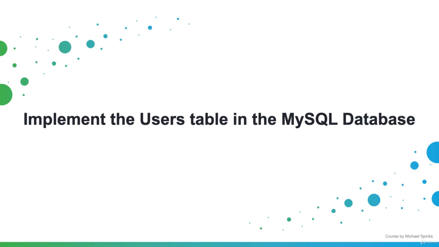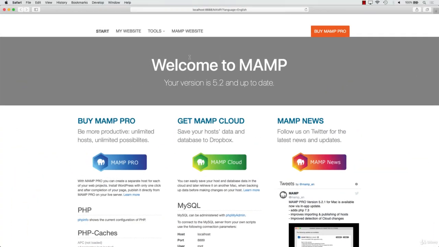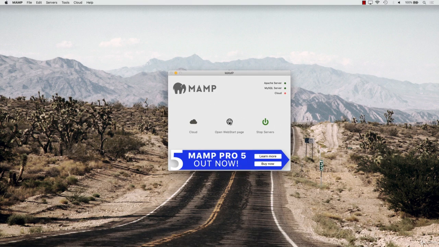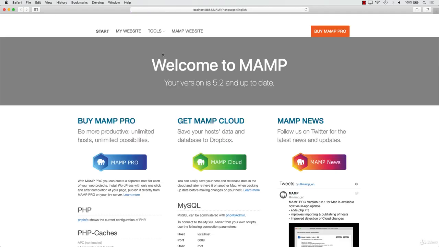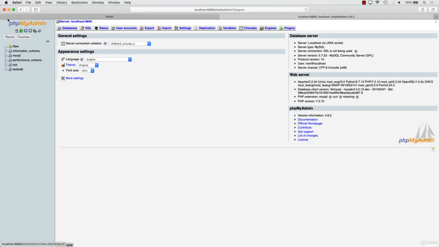First thing we need to do is to create a table within the database to store the user's details in. And this is what we're going to do now. So the first thing you need to do is open phpMyAdmin. So I've already got the main screen open, but if you haven't got this open, all you do is open MAMP, click the Open Web Start page. Hover over Tools and click phpMyAdmin.